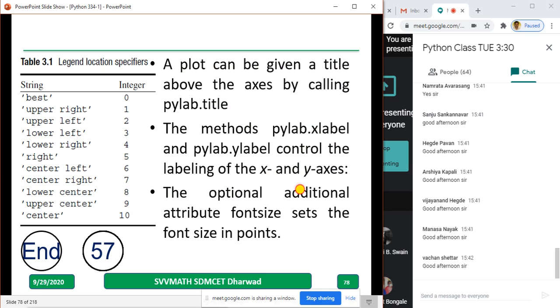The optional additional attribute fontsize sets the font size. It is like a print statement. The print statement I can explain in 5 minutes, or I can take more than an hour just to explain print. Like that, in Python a lot of options are there. You have to explore. Unless you practice, you cannot become a master. So let us go to the next.